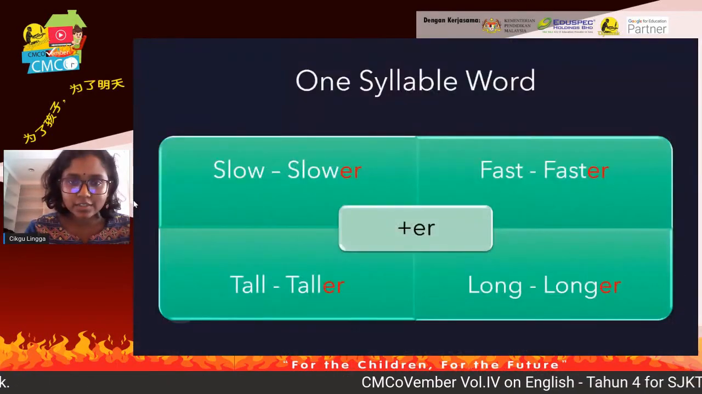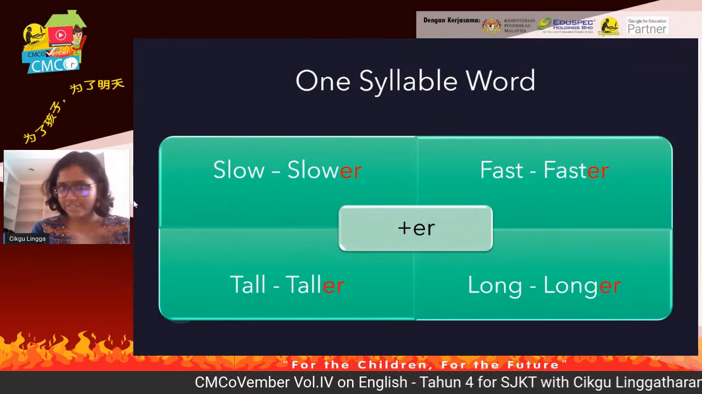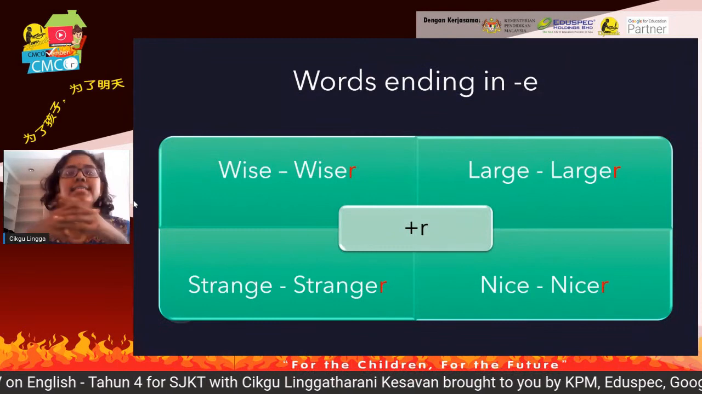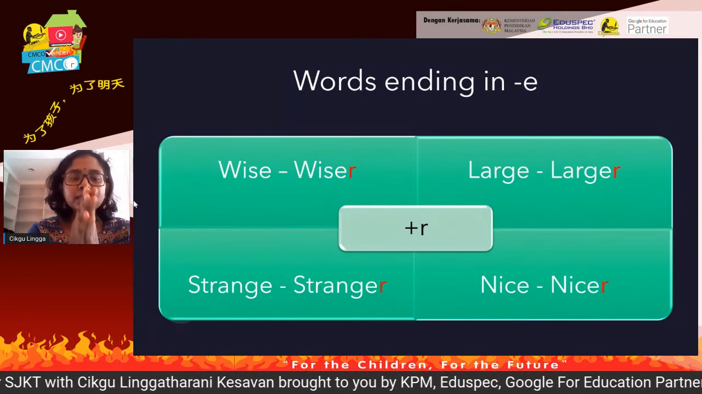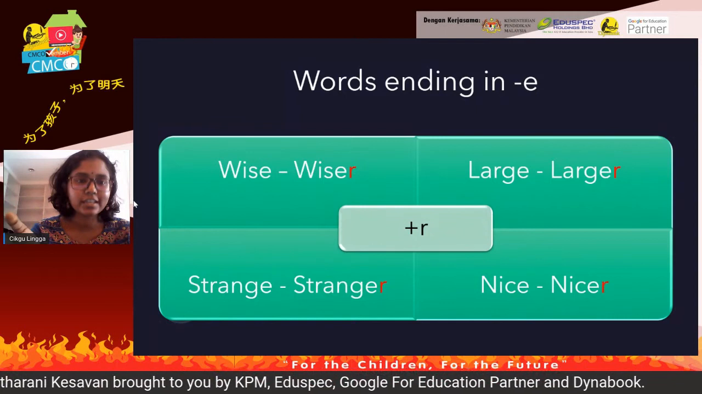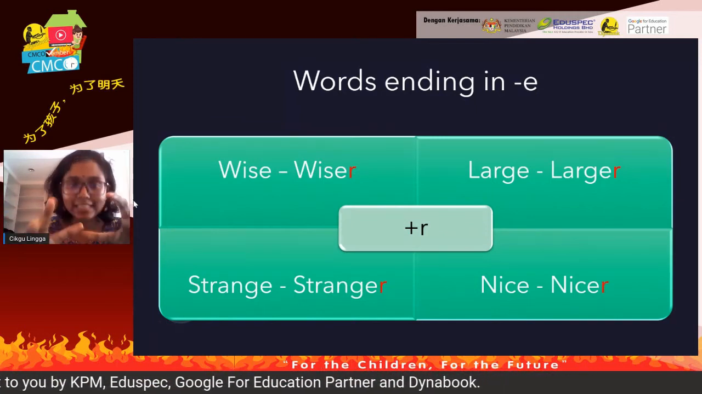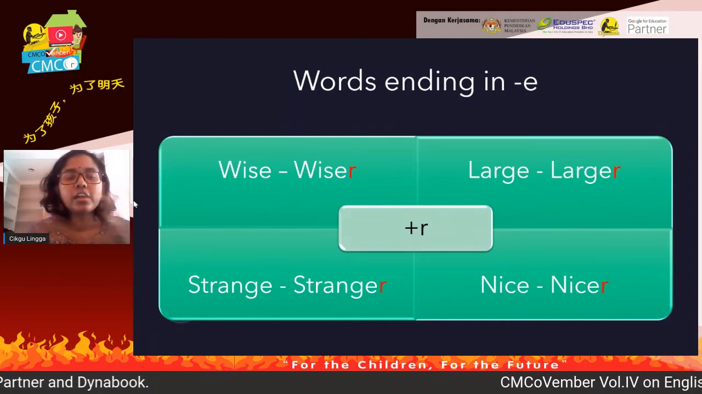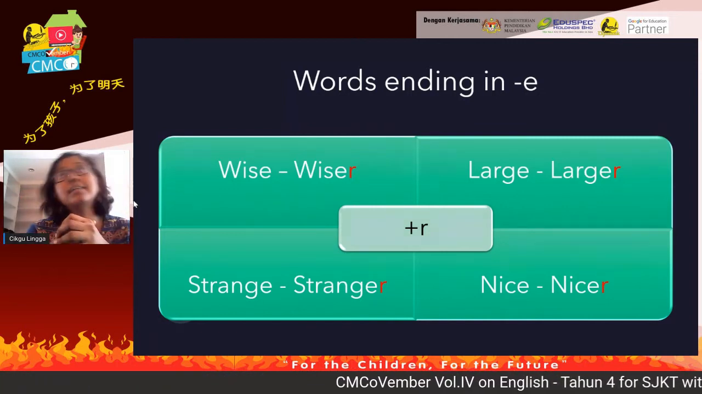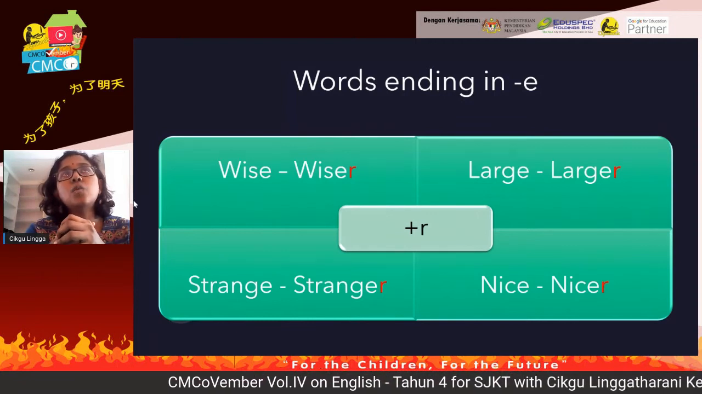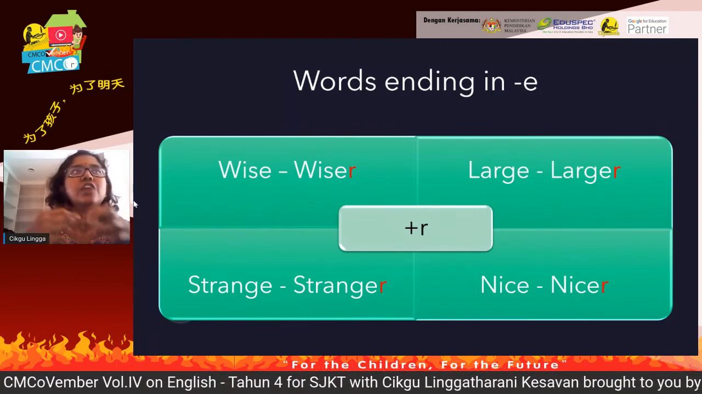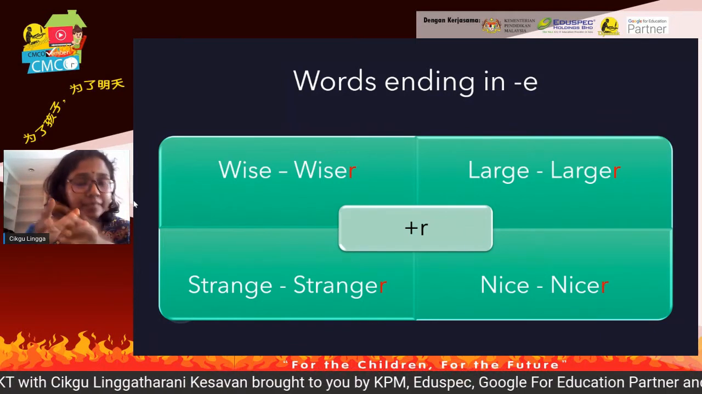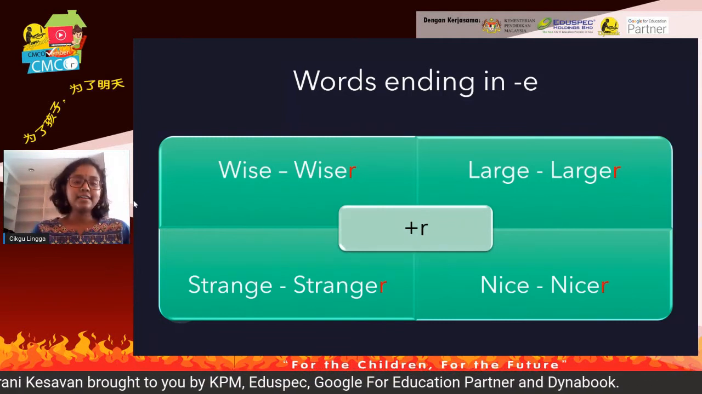So let's take a look first. One syllable adjective, just add ER. All right. The next one, words that end in E. Just now somebody said large, yeah? They end in E. Now, adjectives that end in E, you don't have to add ER. So you don't say, for example, wise, wisier, or large, largier. You don't have to add ER just because it's one syllable. If it ends in E, what you have to do is you just add R to it.